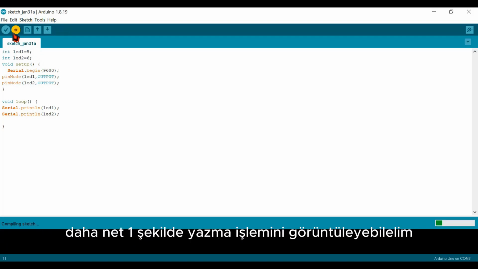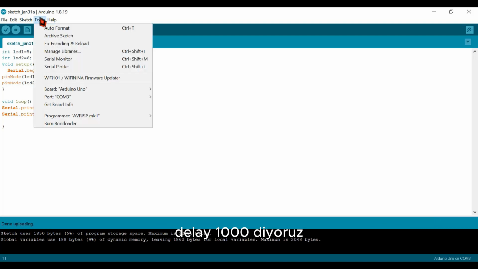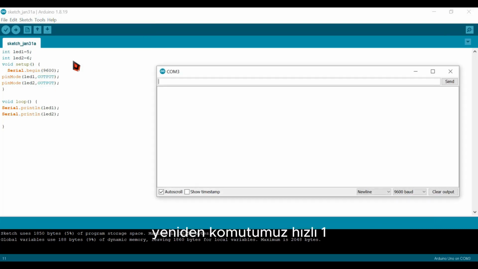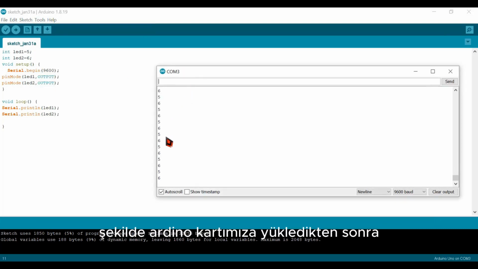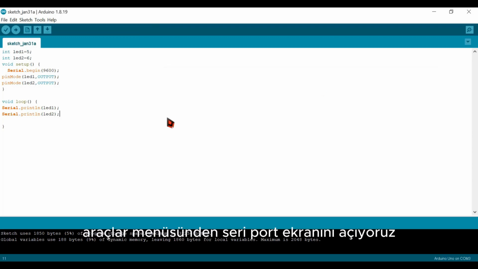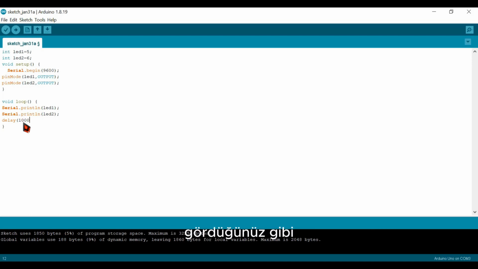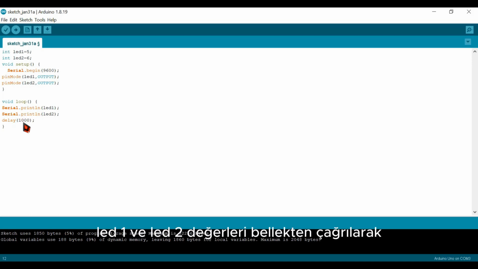First step is to initiate the transfer of our commands to the Arduino board. Afterward, display the information in the serial port. Use 5 and 6 in a loop. We can add a delay command here to provide a more distinct view of the writing process. Delay 1000 for 1 second.